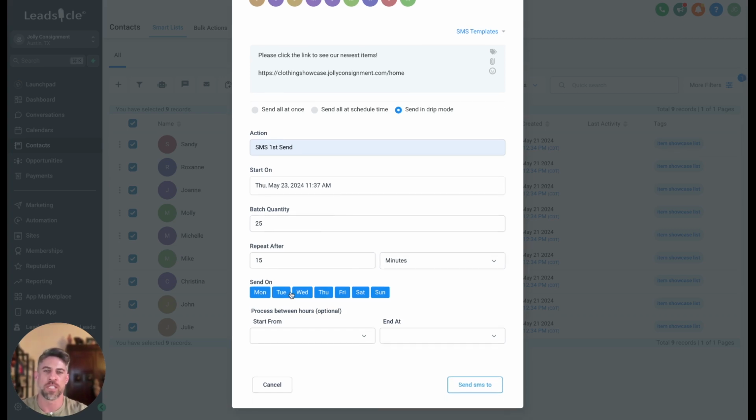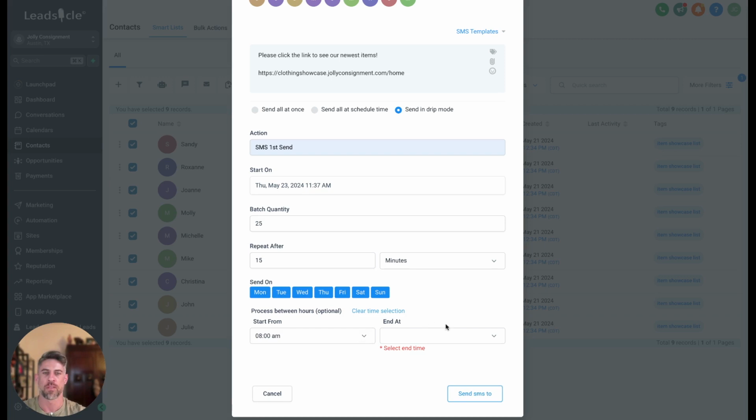And then you can select what days you want it to send on. Now, this is really for folks who have thousands and thousands of people on their list. I've yet to have a consignment store work with us that has thousands and thousands on their list. But if you do, you can pick and choose what days that they will drip out on. And then you can even pick the time. So if you want to start this at, let's say, 8 a.m. tomorrow morning, pick the time, and then the end time.